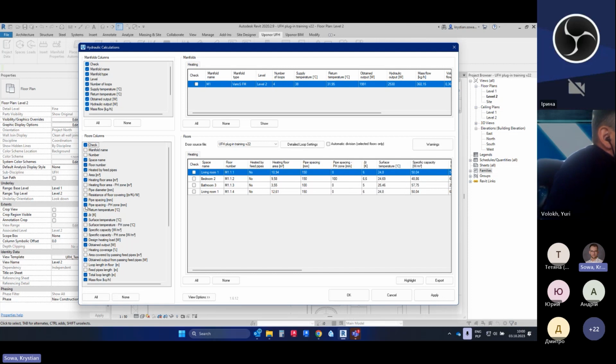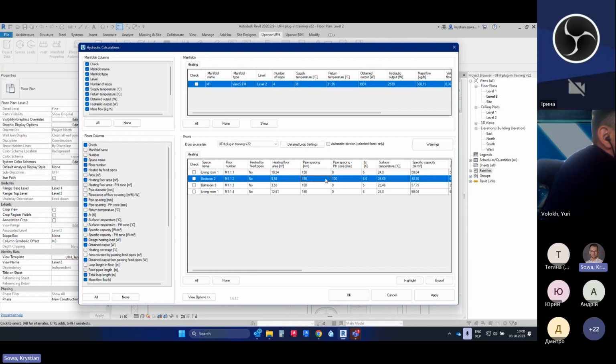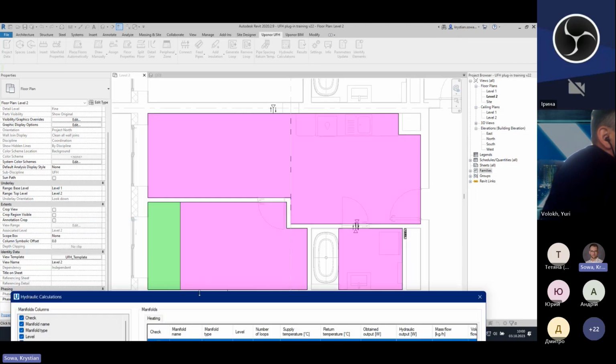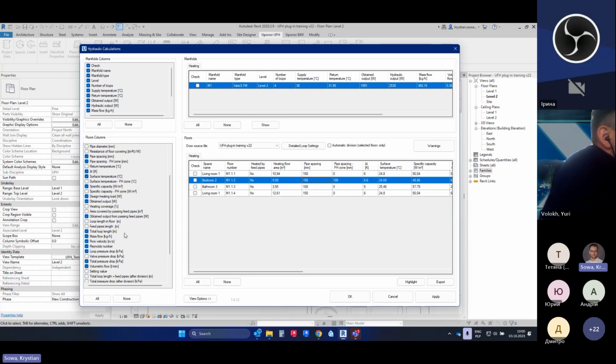If you want to see, for example, the pipe spacing of the peripheral zone, you would see that here. In this floor, we have the peripheral zone because this is the green zone that we inserted, right? So depending on what you need to see in here, what is important for you, you can adjust the visibility in this view options window.